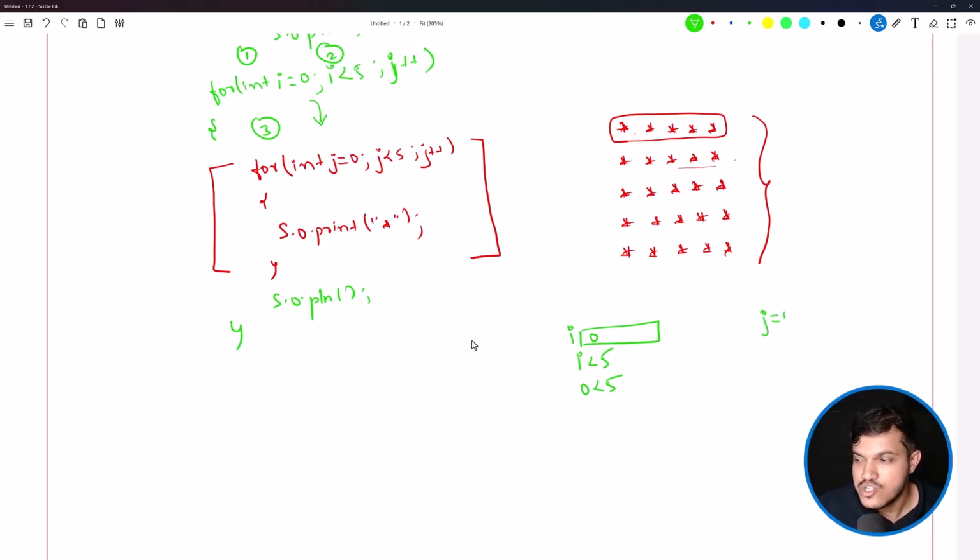J equals 0. That means inside J we have 0. Again, the condition is J less than 5. Is 0 less than 5? So this is true. Again, the body of the loop. In the body of the loop, you are printing 1 star. After printing the star, J plus plus, J value will be 1. And after that, again this condition is checked.